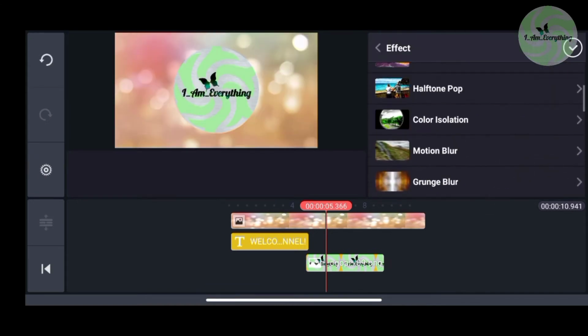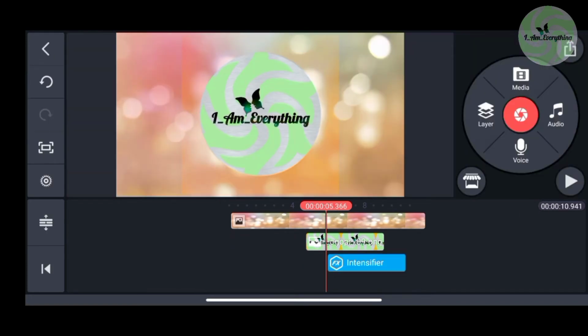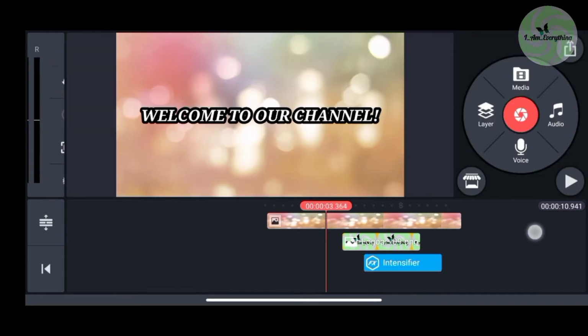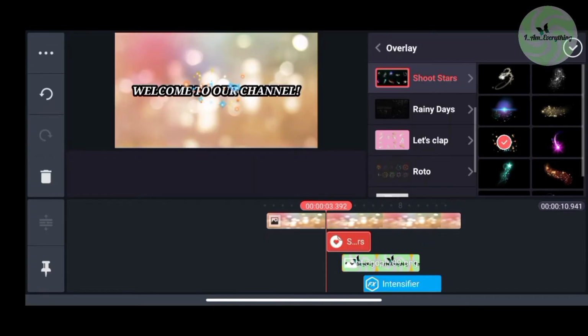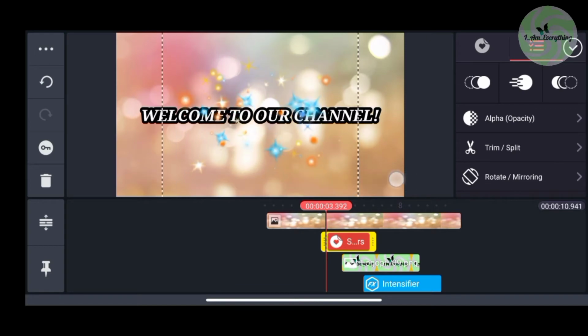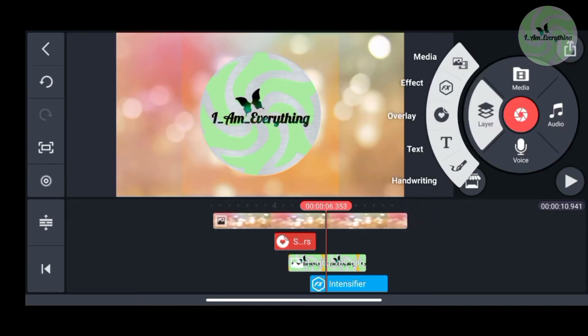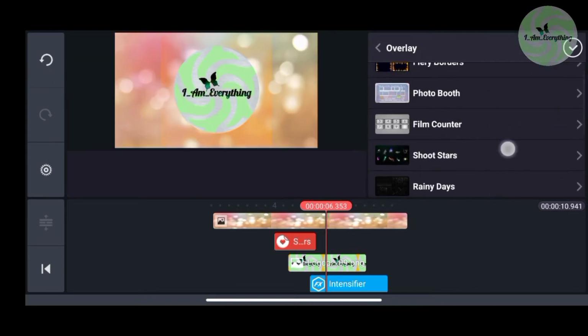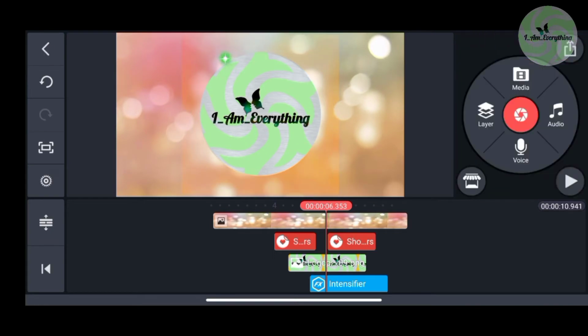Also I'm adding an effect here. You can use many of these. You have to download them. After that I will add some overlay effects. So I'm using these shooting stars here. You can add whatever you like, it's totally up to you. I'm just demonstrating how to make this.